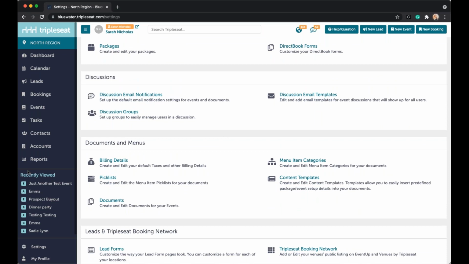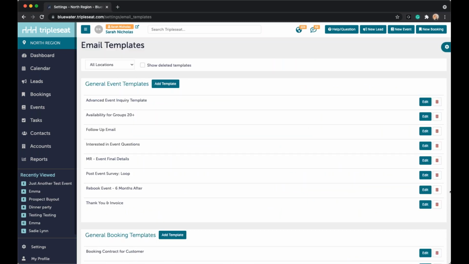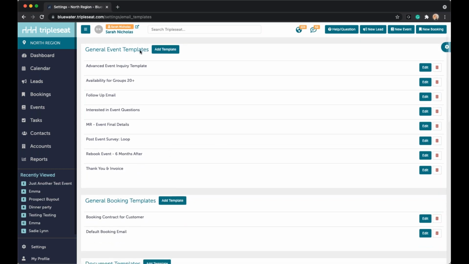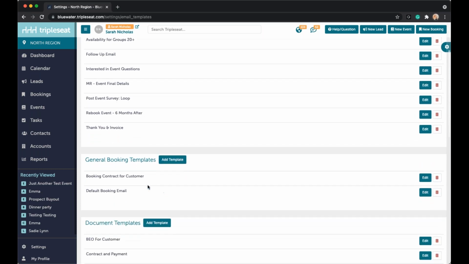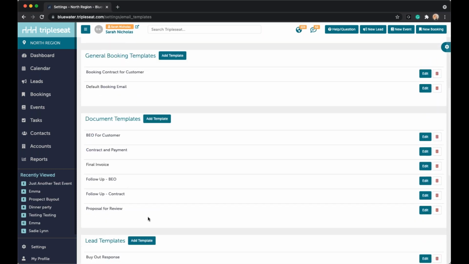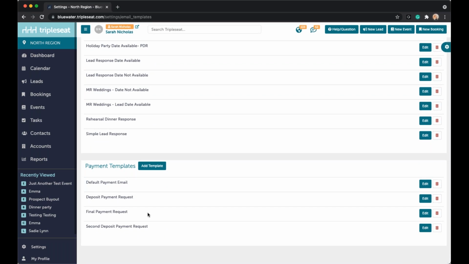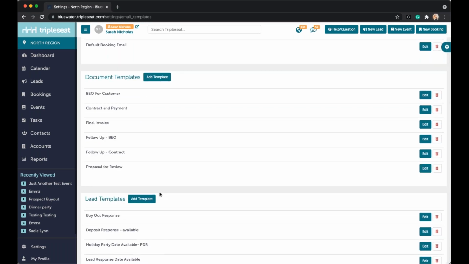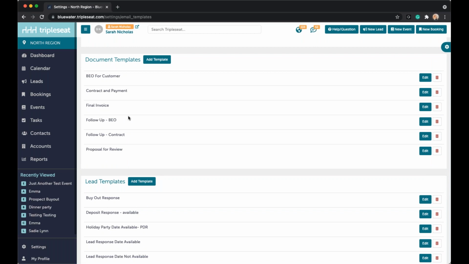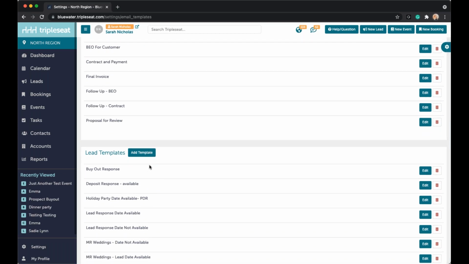Okay. So next we're going to take a look at email templates. So I'd like to point out first that there are different types of templates. There's your general email, general event, general booking. You have specific templates for documents, leads, and payments. So just a note that if you created something as a document template, but you're in a lead, it's not going to be visible there. So you'll only see them when you're in that particular booking phase.